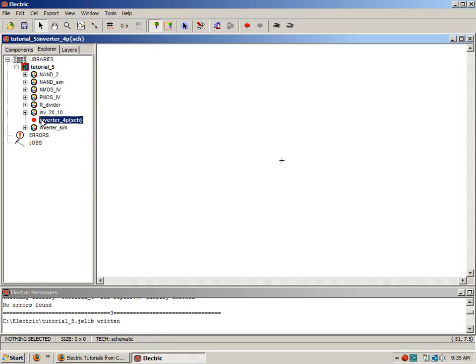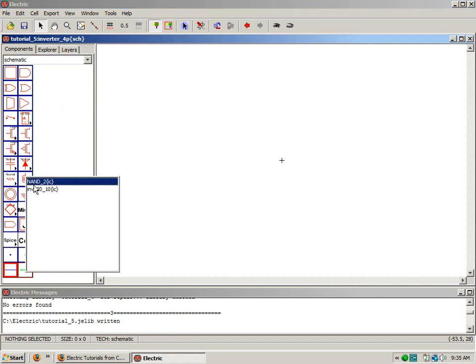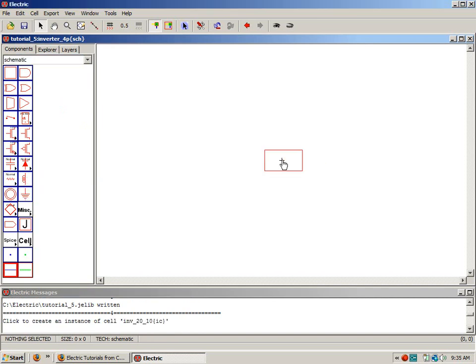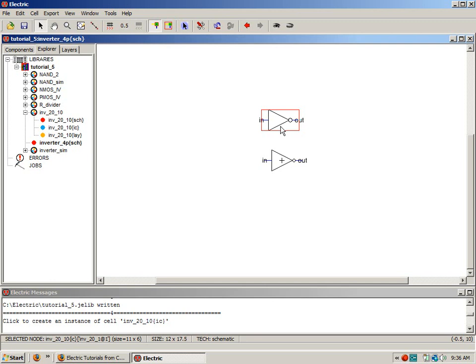Okay, so the first thing it says is grab the, let's do it this way. Cell inverter and put 4 of those in there. So we did it that way. Let's go ahead and do it this way. And then Control C, Control V a couple times. And we get 4 inverters. So this is just one way of putting 4 down.